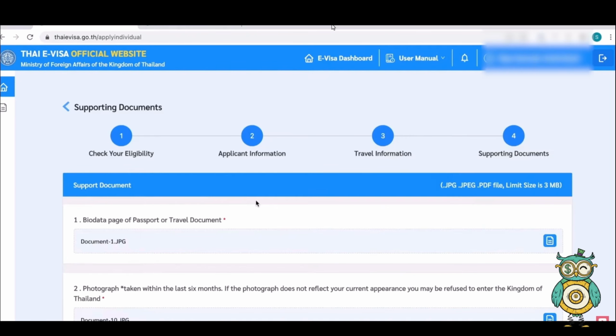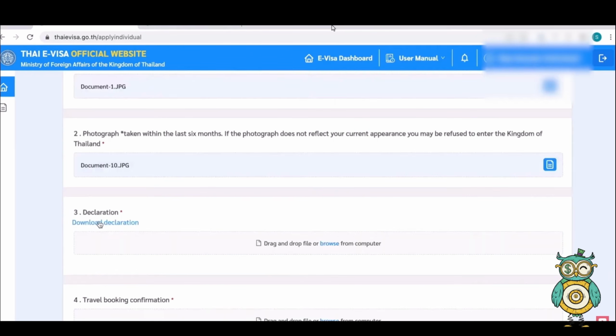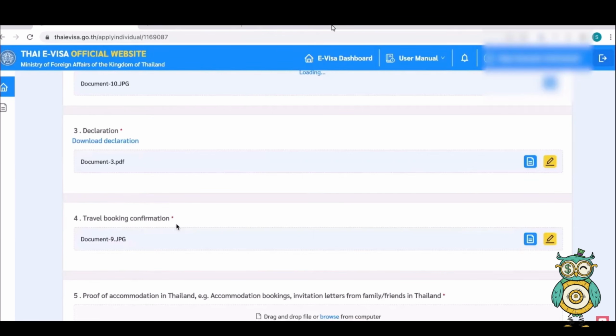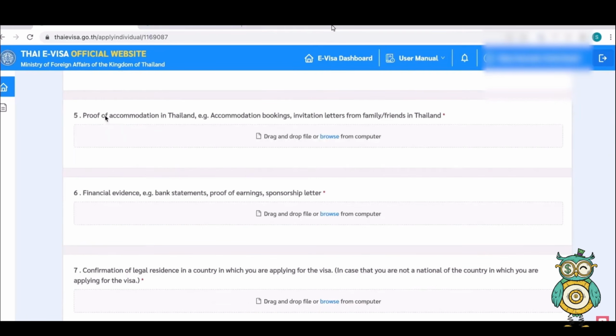Now on the final page you will have to upload all the documents that I mentioned earlier. So the first one is the passport travel document, then the photograph that you took, then the declaration form, the third one. Click on download declaration, then a form will be downloaded. Just simply read this carefully and write your name, then add your signature and the date. Then upload this as a JPEG. And one more thing, upload every image as a JPEG. Then travel booking details. So over here you have to upload your flight details, the flight confirmation details, then proof of accommodation. So over here you will have to upload your hotel confirmation letter.